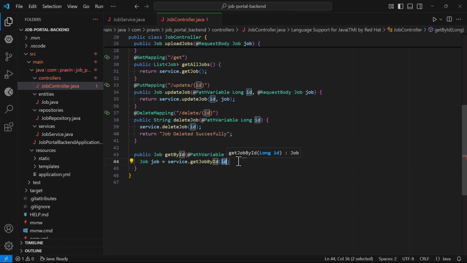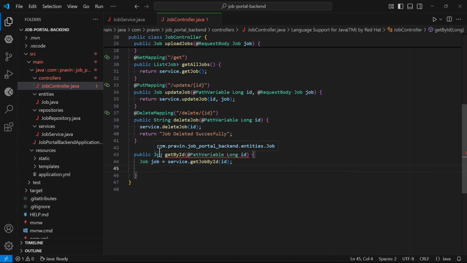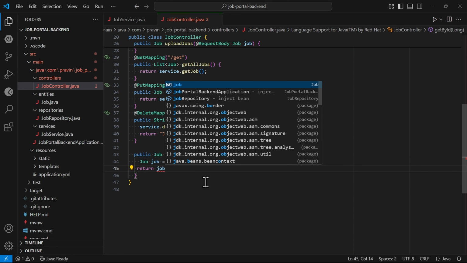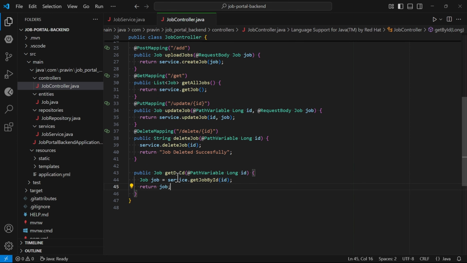Get job by ID, and then we'll simply pass the ID here. If the job is equal to null, we'll simply return. We don't need to return anything here; it will just do its work. Assume that if it is null, we don't need to implement this. Otherwise, we'll return the job we got from the ID, so we have returned the job also.